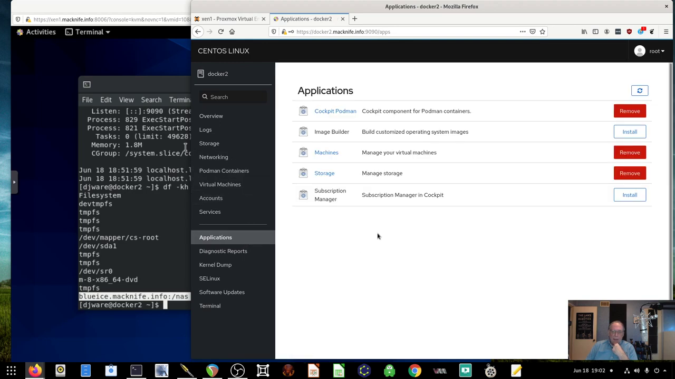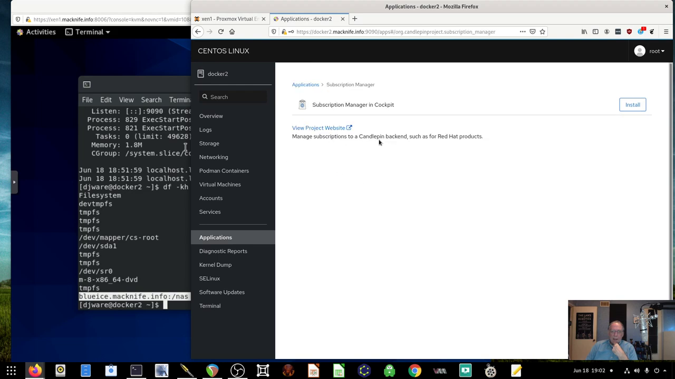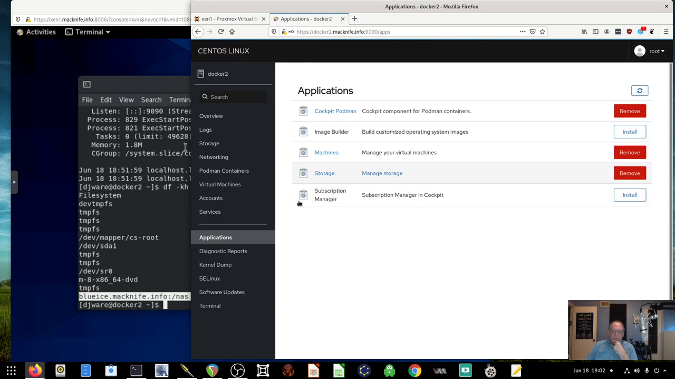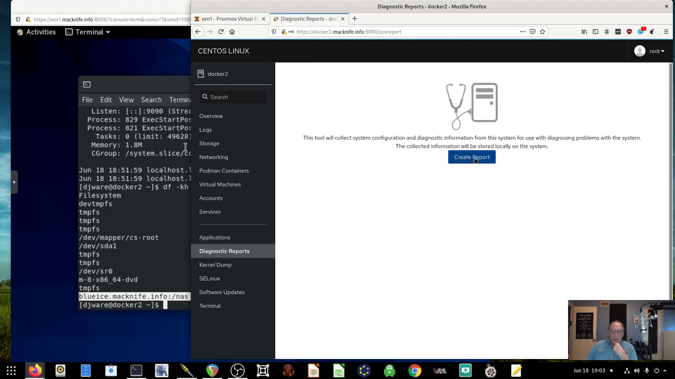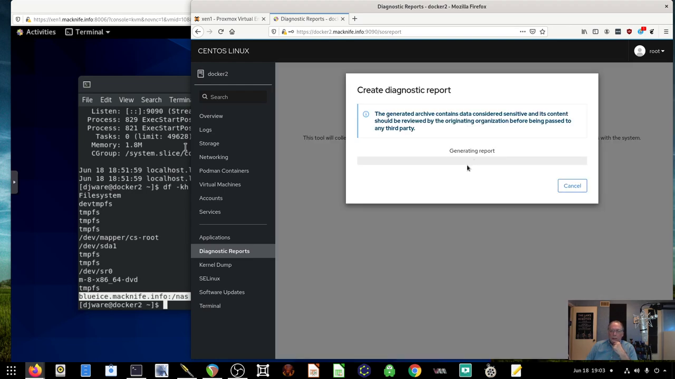So let's go back to the applications. This would be for Red Hat, I think. Candlepin back in, yeah, Red Hat, right. So if you had a subscription to RHEL, you can bring in those repos if you want. Now this one gathers information about the system and allows you to download a tarball. And so I'm going to go ahead and do that. And we'll just wait for that to generate.